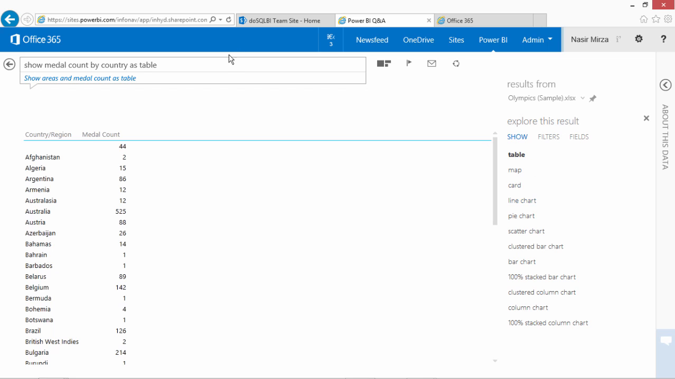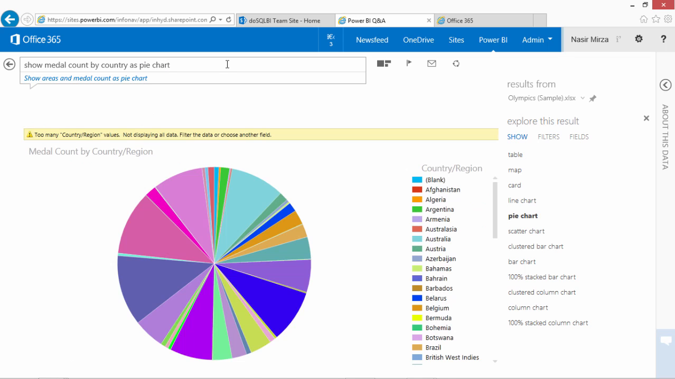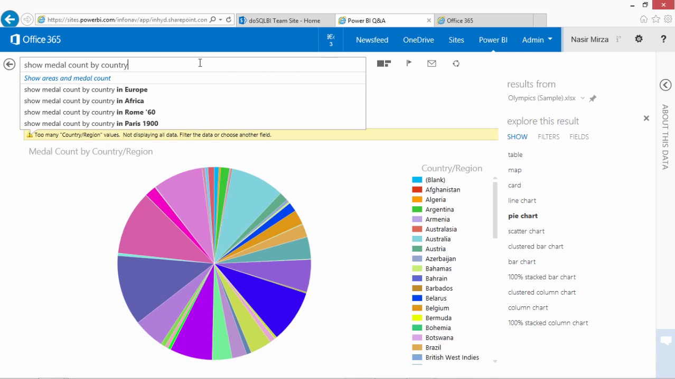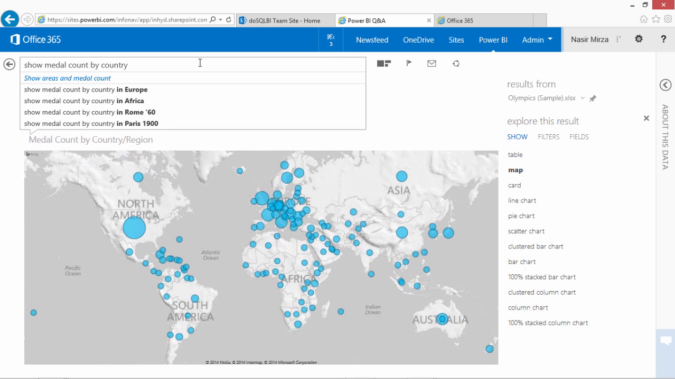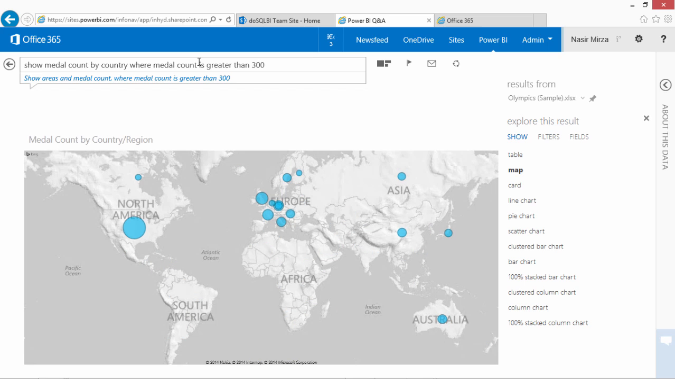Now we could also say show as pie chart. Because of the large number of countries, it's giving us this warning: there are too many country values. That's why we see a long list of legends. So not a good graph. If we don't mention anything, it has this inbuilt intelligence to pick the most appropriate visual for this kind of question. I could add things like where medal count is greater than 300. There's a limited list of countries where the medal count was greater than 300.